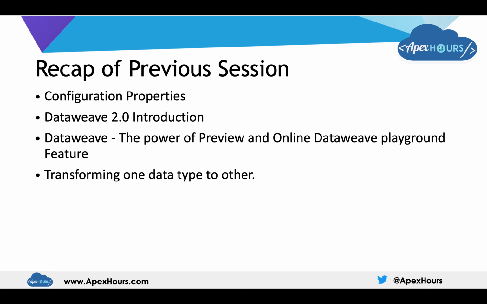All right, so again we have discussed transforming one data type to another. I have discussed that data can be represented in many formats: JSON, XML, text, CSV, anything. We have many forms, so based upon the requirements, we will convert from one data type to another.